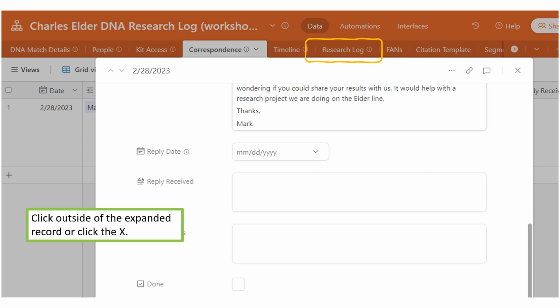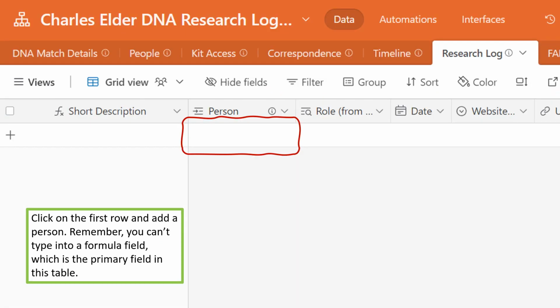Now we're in the correspondence table right now, so let's go ahead and click outside the expanded record or click the X in the pop-up window. Now we'll go at the top to the tab called Research Log. Click on the first row and add a person. Remember, you can't type into the formula field, which is the primary field in this table. So we just need to fill out the rest of the row, and then the primary field will be populated.